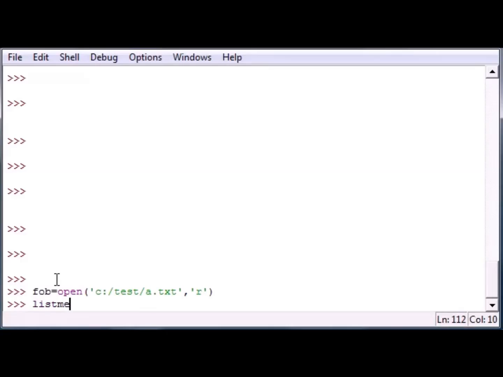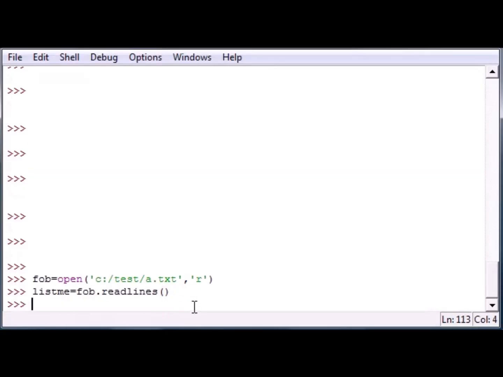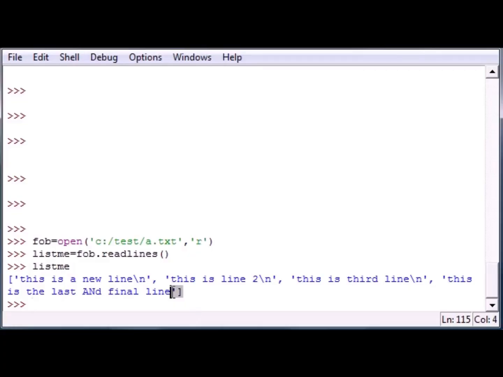So let's go ahead and put listme and set it equal to fob, which is a file object, dot readlines, and don't forget it needs to be plural, and that's it. Just put listme equal to fob.readlines. Now press enter, and listme is now equal to a list of all the lines in that document, a.text.